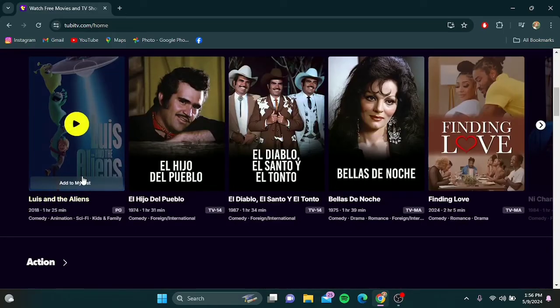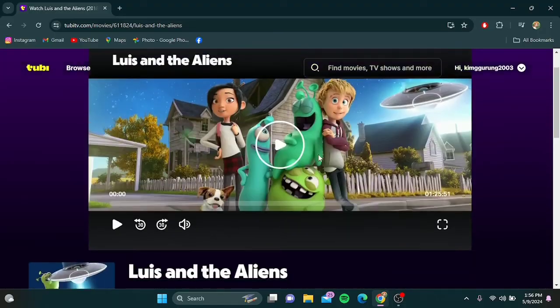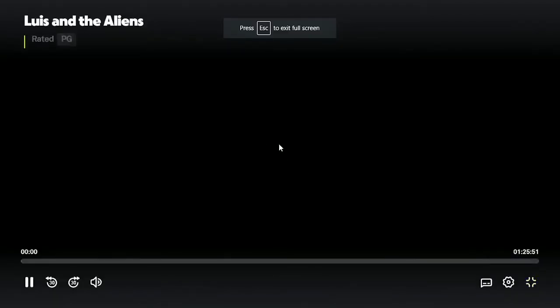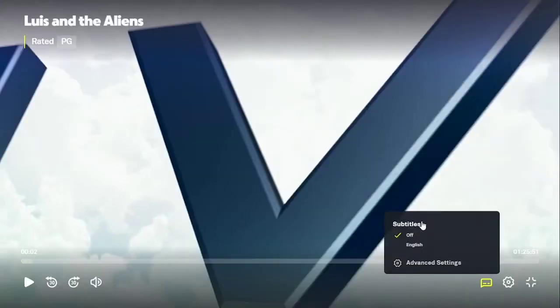Once you've opened Tubi, browse through the Tubi library and pick a show or movie you'd like to watch. For this tutorial, I'll choose The Lewis and the Aliens. Then press the play button. Now look for the subtitle icon on the screen. It usually appears as a speech bubble or a CC icon depending on the device you are using. Click or tap on the icon.